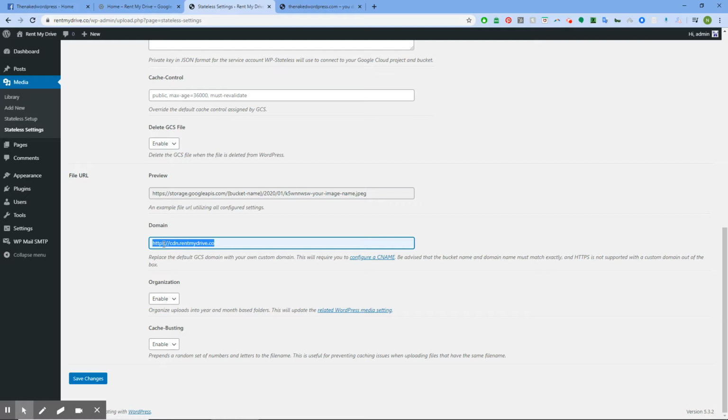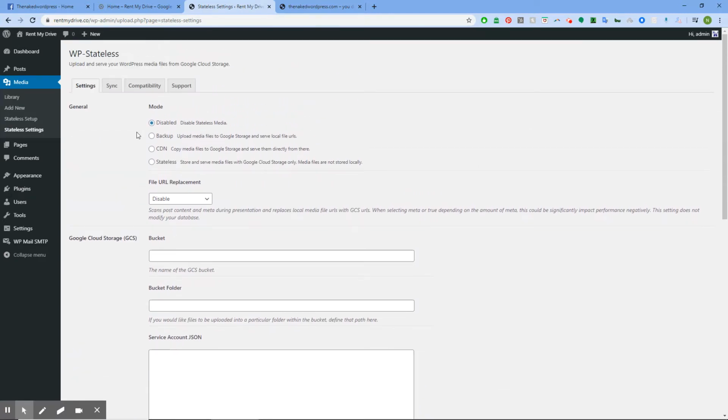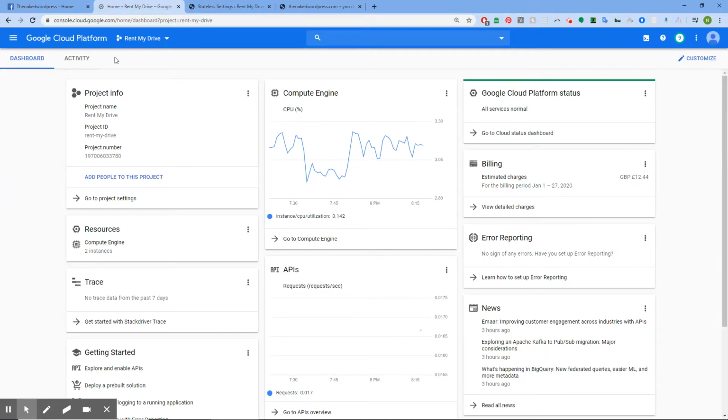For this to occur, you need to have set up a subdomain. I've set mine up with GoDaddy because they're my hosts. That's my main domain there, rentmydrive.com, and a subdomain, which you will need to do this, and then the bucket folder. So without much further ado, let's go over into Google Cloud Platform and set this up.